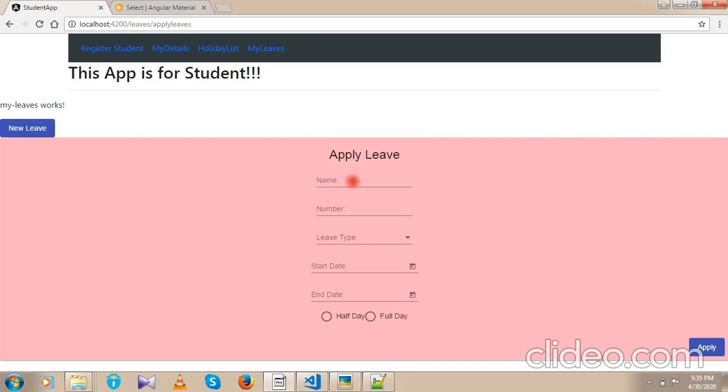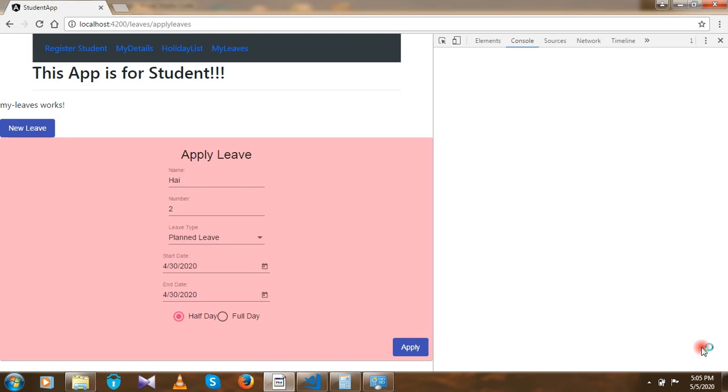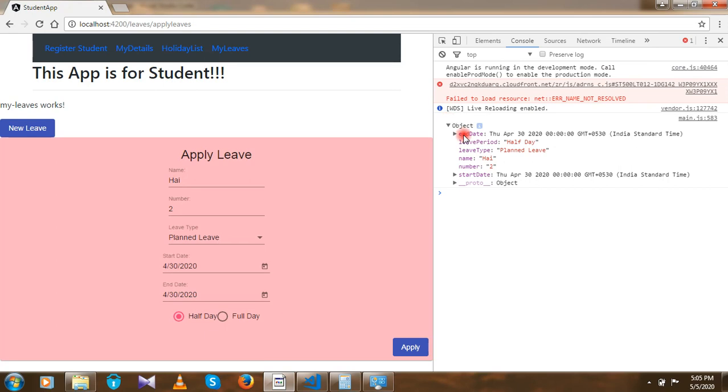Let me add some data here. I am selecting leave type, start date. Once I click on this apply button, the form data has to display on the console. Let me open the developer tool. Yeah, here you can see in the object the form data is there: end date, leave period, leave type, number, name. So this is how we can submit the form data.